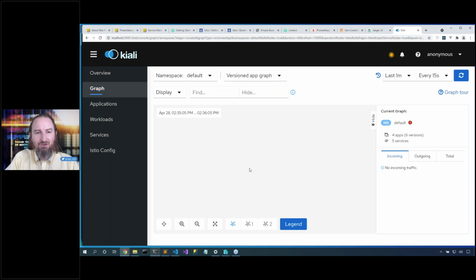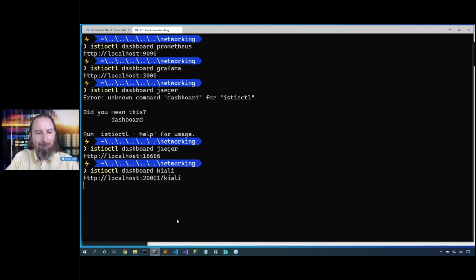And there hasn't been traffic in my cluster for a while, so now it's showing me all these idle nodes that have not connected to anything. So that was really cool.